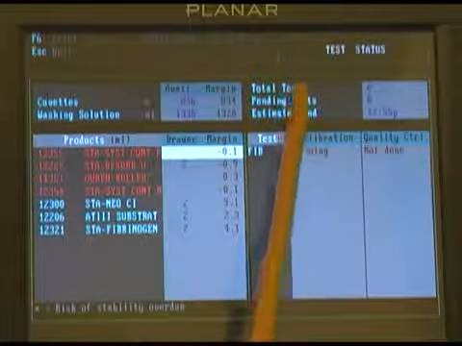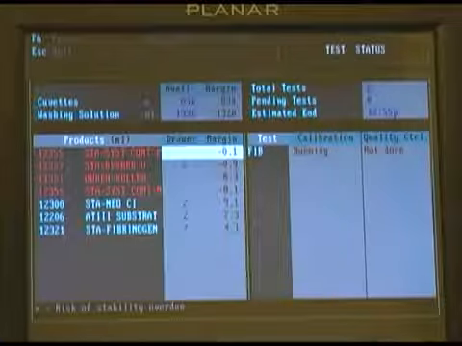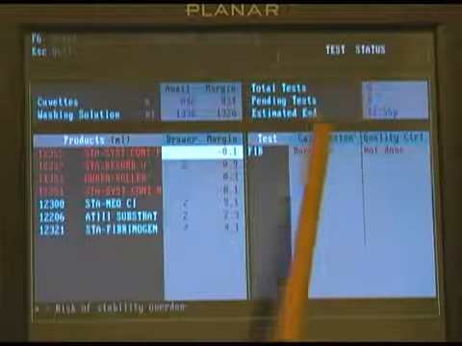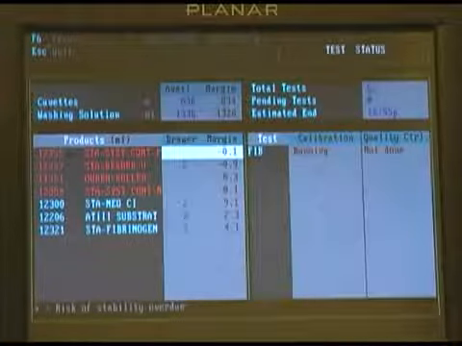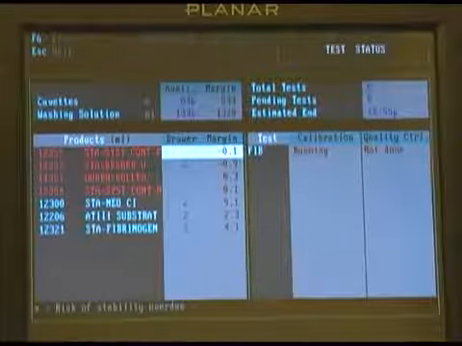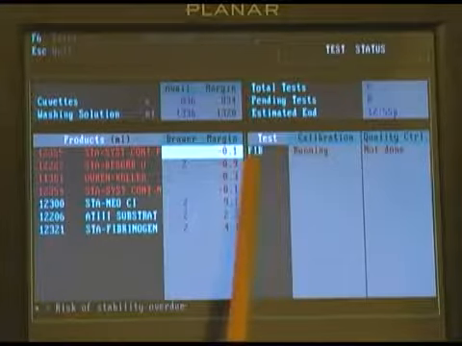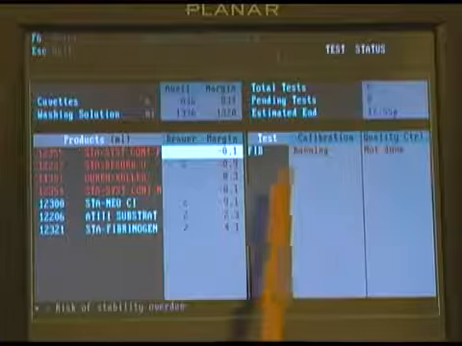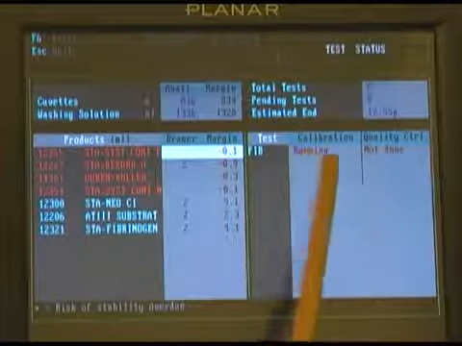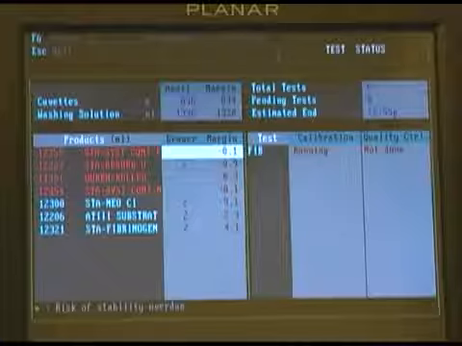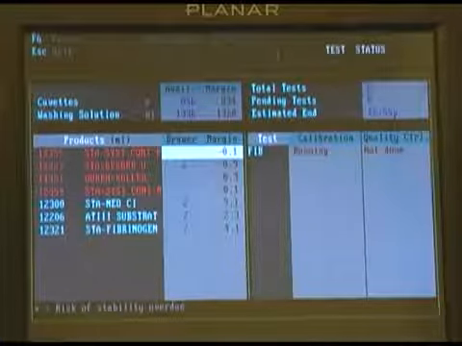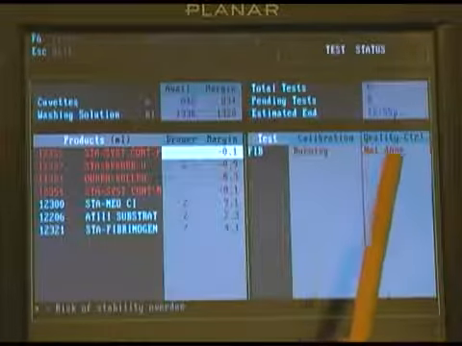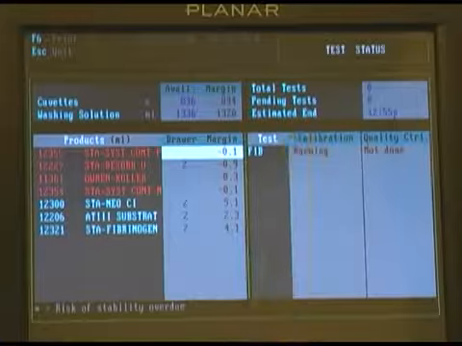In the upper right-hand corner, it lists the number of tests that are currently ready to be run, any pending tests that need to be run, and the estimated completion time of those tests that are in the queue. Any reagents that need calibration will appear in the bottom right-hand quadrant. It'll list the test, whether or not the calibration has been run, and whether or not the quality control has been run. Anything appearing in red would indicate that, in this case, quality control has not been done, but the calibration has been validated.